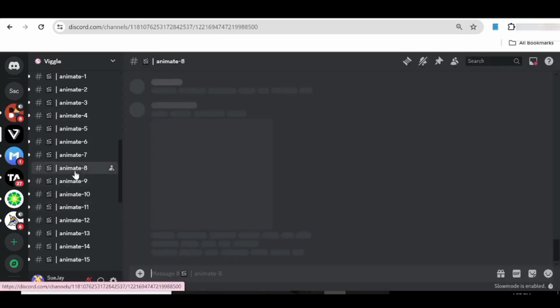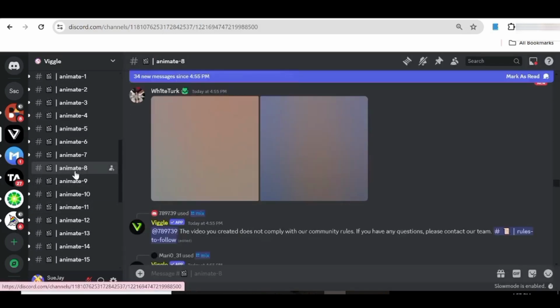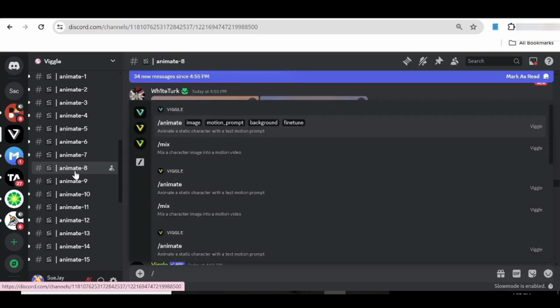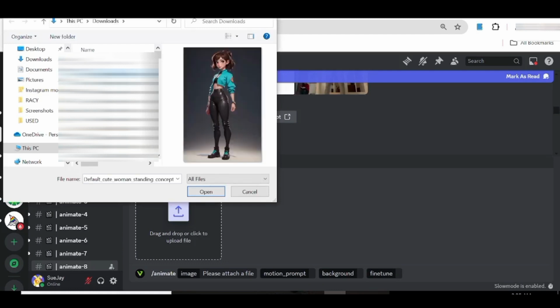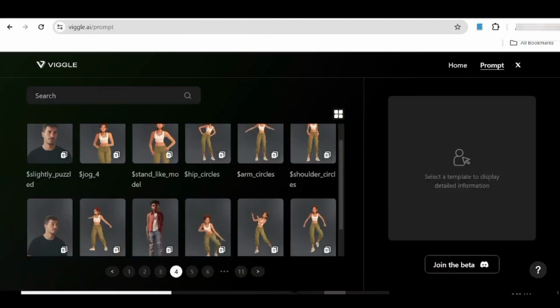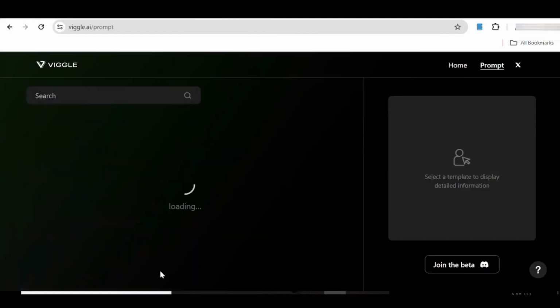So we're just going to go ahead and start animating our images. For that, all you need to do is hit the / button, and you'll be able to see all the available tools that you can use. So we're just going to hit the animate option. And you're going to choose our first character over here. Now, you need to open a different window on your browser and type Viggle AI /prompts.